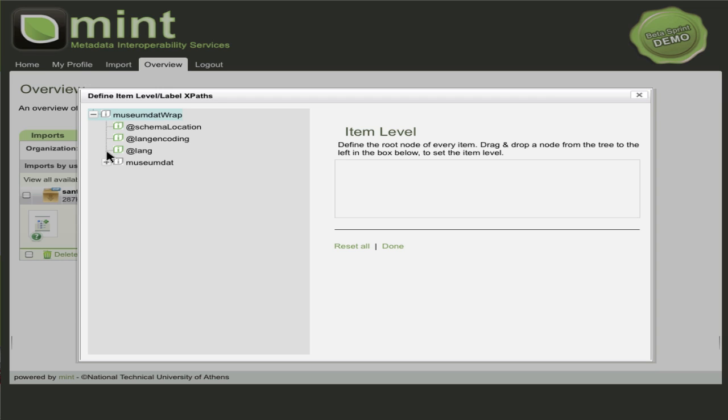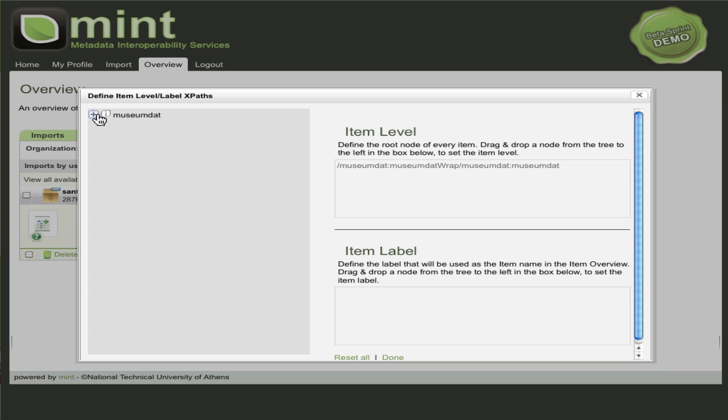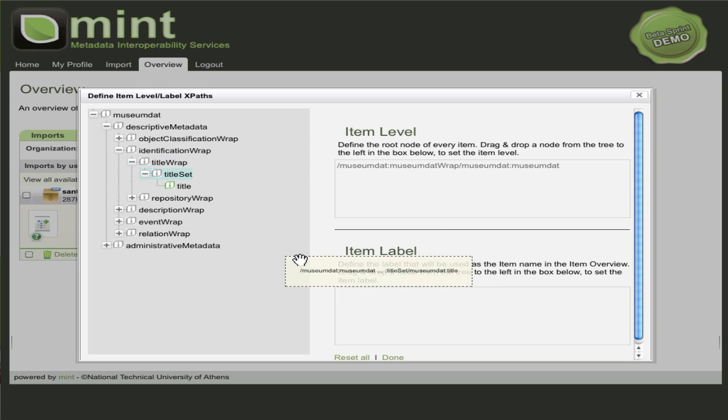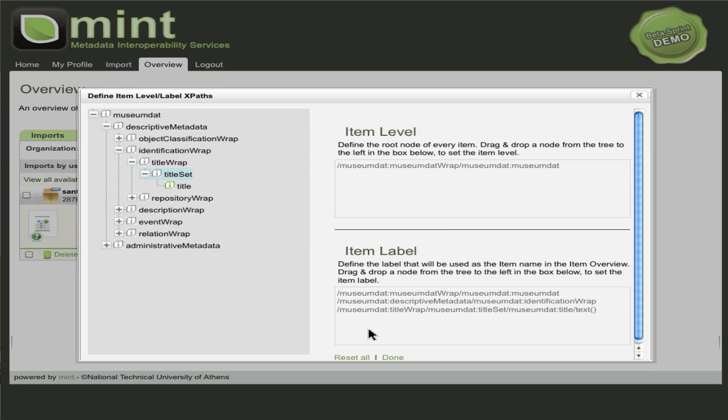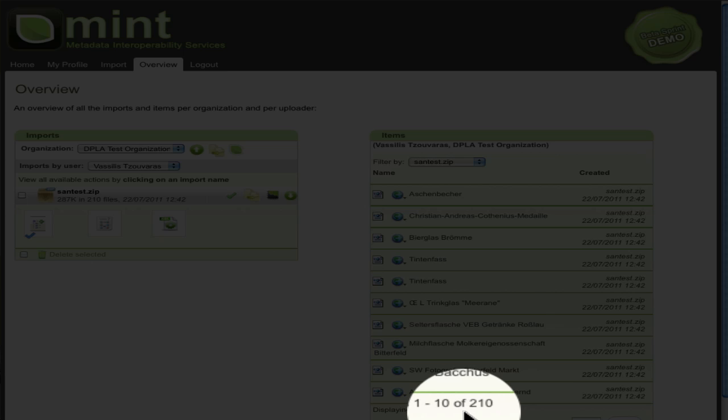On the left part, I can browse and see the hierarchy of my metadata. I know that the item root is this element. Everything above this element is repeated for all items. To set it, I drag and drop the element in the item level area. Optionally, I can set an element as the item label to facilitate the item preview. Finally, I click Done. I can see now that there are 210 distinct items included in the uploaded zip file.